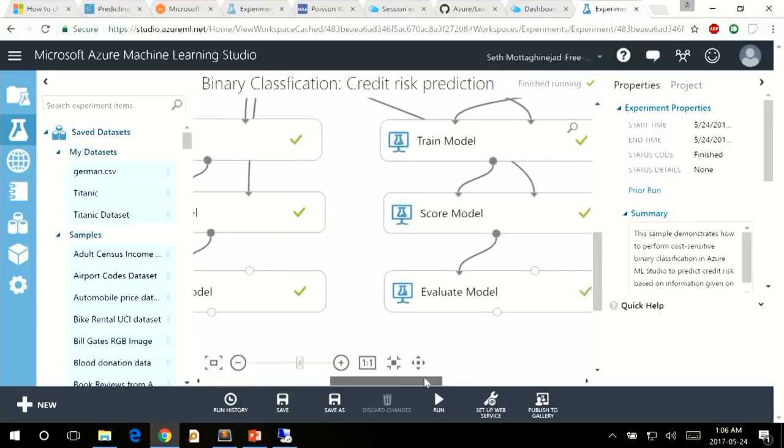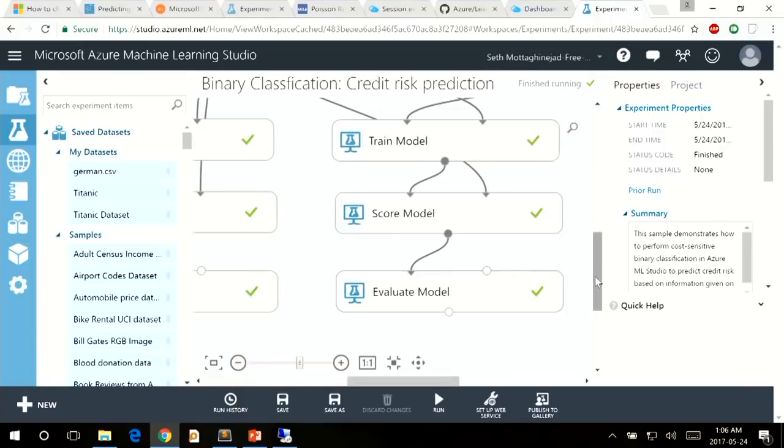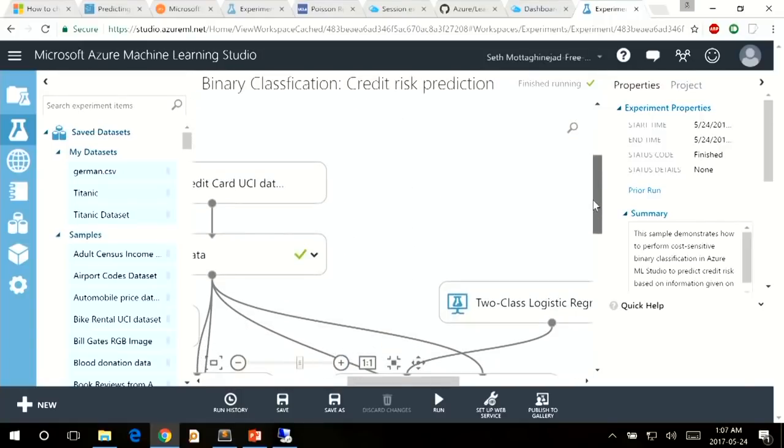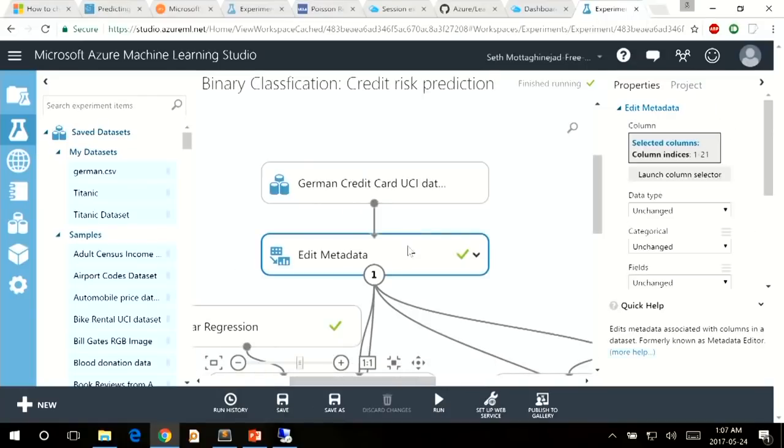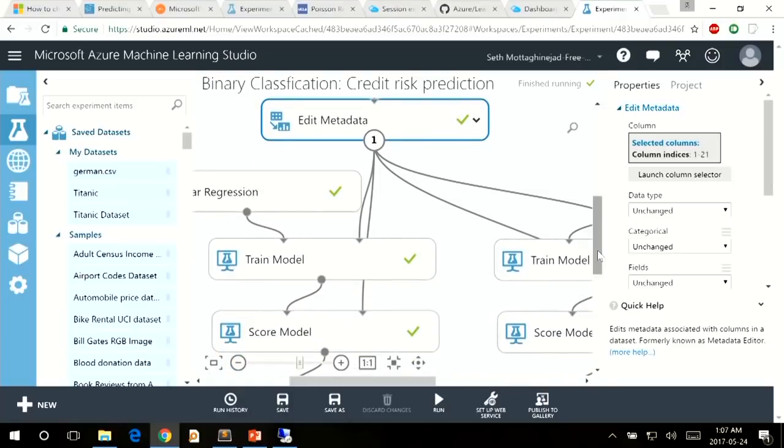Okay, so I finished running the experiment. We started with the original data. With edit metadata, we changed the column names. That's all we did. And then we came here and we built two models. Both of them are supervised learning models. That means that they make predictions.